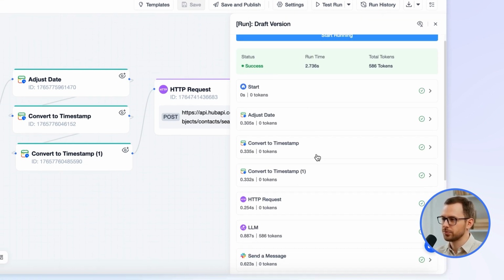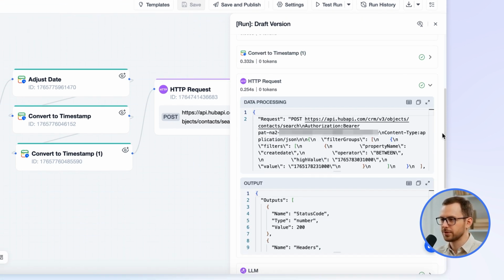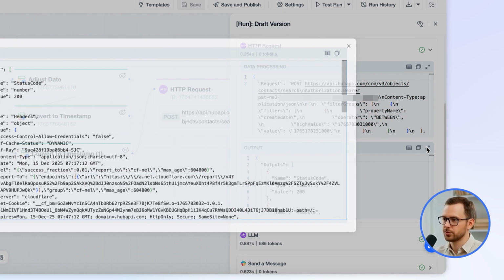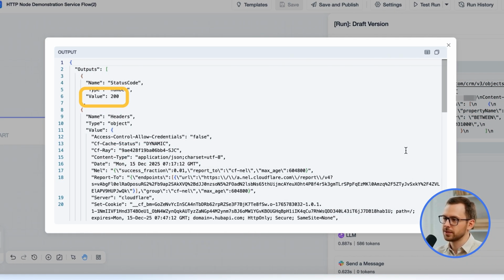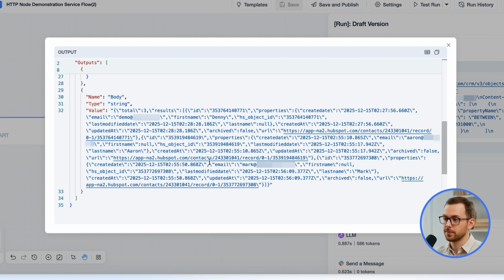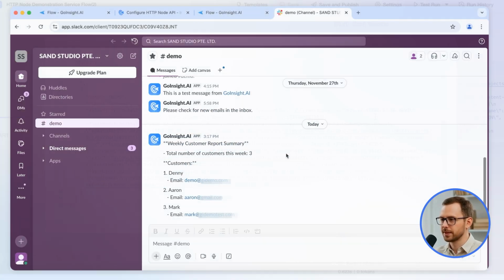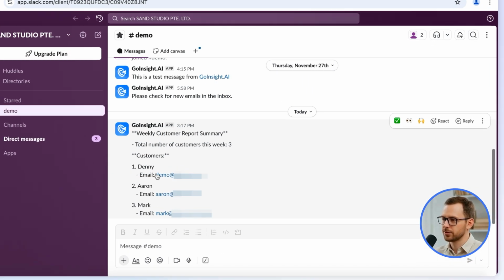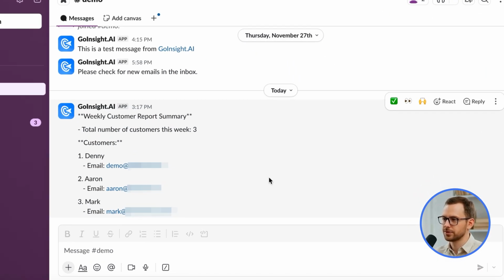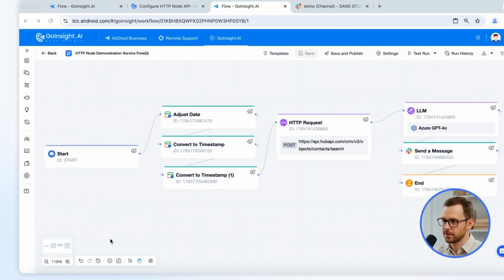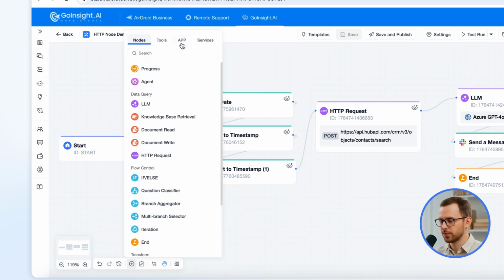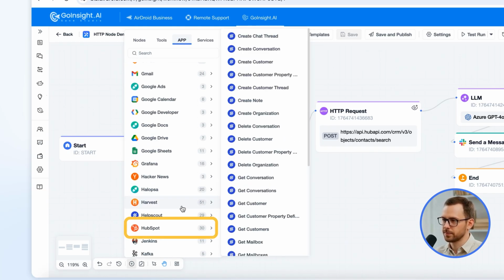You can see it shows the run was successful. The HTTP request output returned a 200, confirming the request succeeded. Let's switch over to Slack. It has already sent the results of the test run to the Slack group, confirming that our workflow has achieved the desired outcome. Of course, you might notice that InsightFlow also provides a Hotspot app.